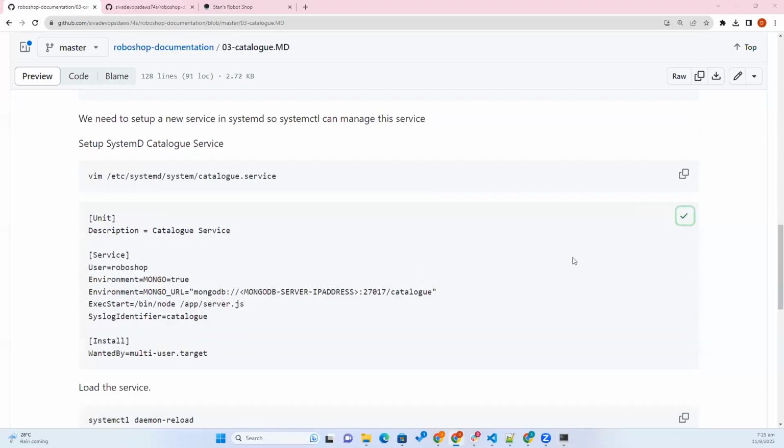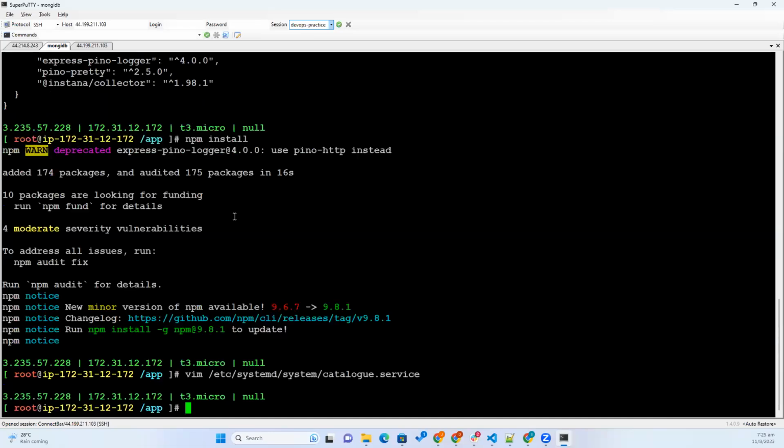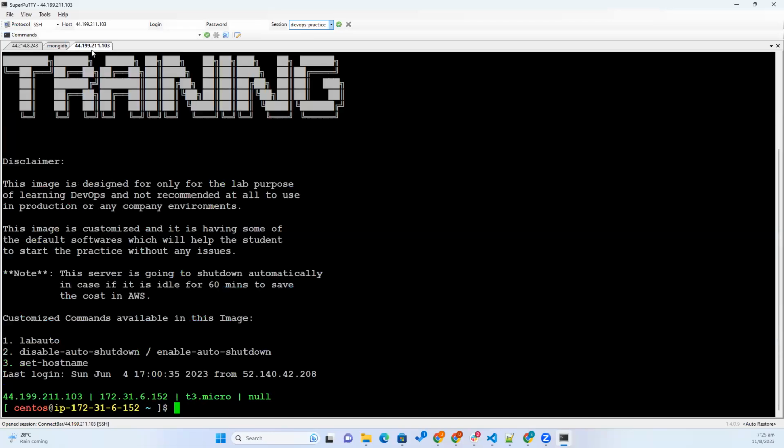So this is where we have it. If you want to connect catalog and MongoDB, you need to give the MongoDB IP address here. So we are using the private IP address. Oh, sorry, I did it in the wrong server. I installed it there. Rename catalog. I'm sure you are also making these kinds of mistakes. But it's fine.